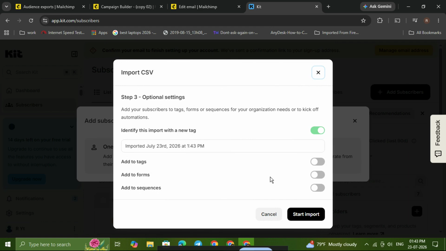ConvertKit will show you a final review screen so you can confirm everything looks correct before importing. Double check the file, the number of subscribers, and the field mappings one more time. If everything looks good, click Start Import.